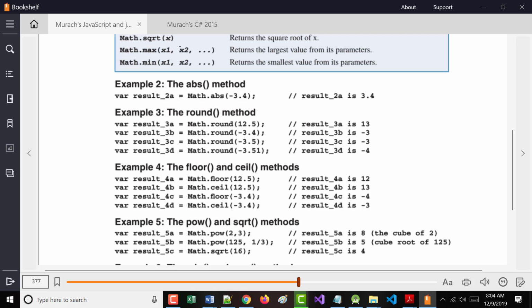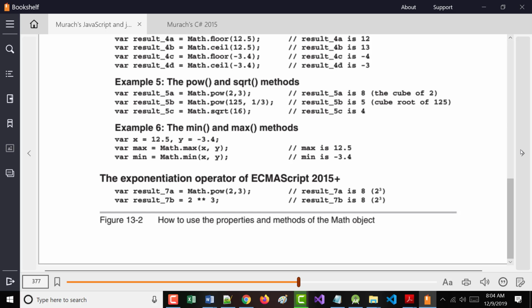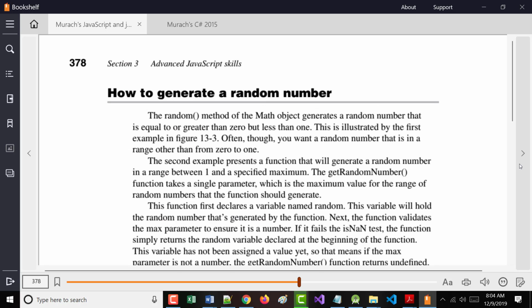Max and min. I can provide a whole list of numbers, and it'll show me the biggest one or the smallest one. If there's two that have the same value and it's the biggest or smallest, it's just showing me the biggest or smallest. It doesn't show me where it is. It just shows me which is the biggest or which is the smallest. That makes sense? Okay. Random numbers.